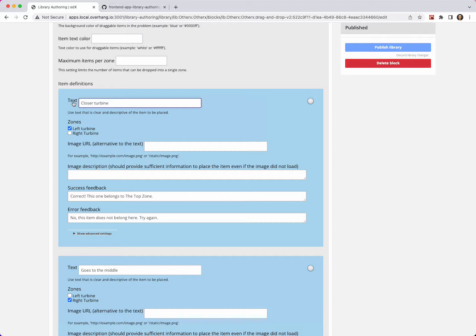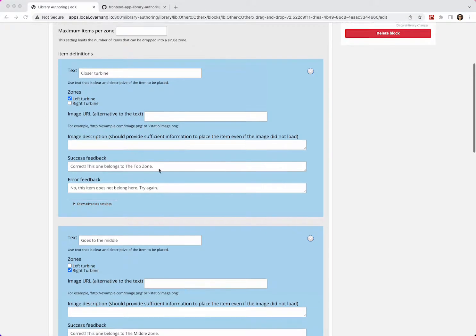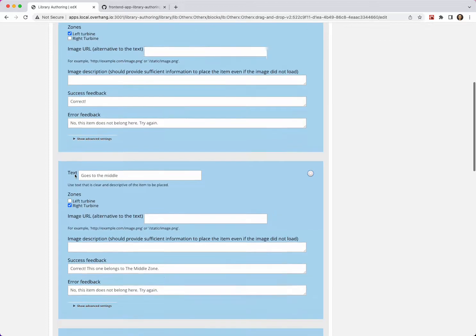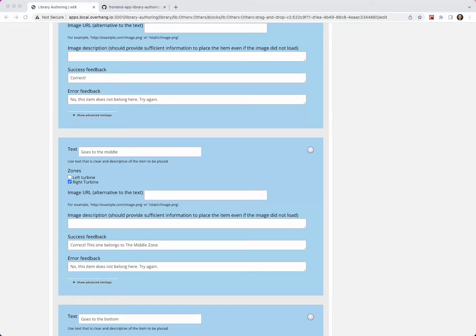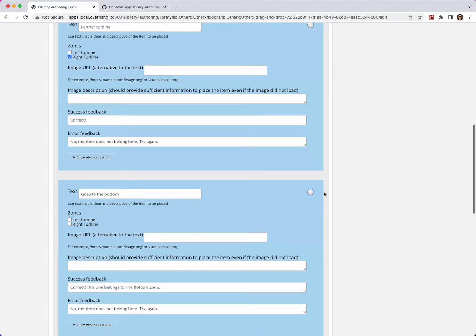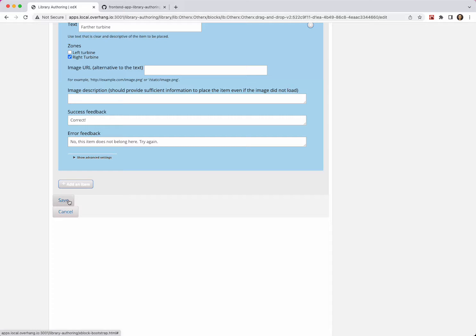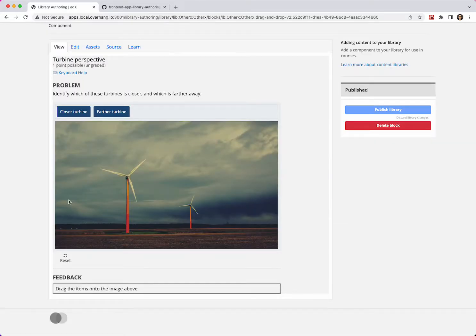So I'll just change the first one to say the closer turbine. It goes on the left one. And then I'll choose the second draggable item. Then we can delete these and save. So there's the new drag and drop problem.